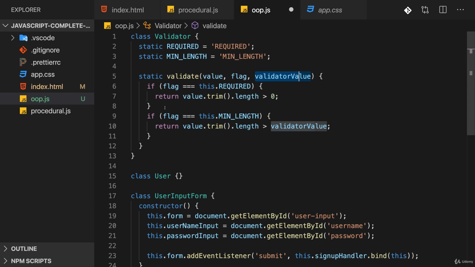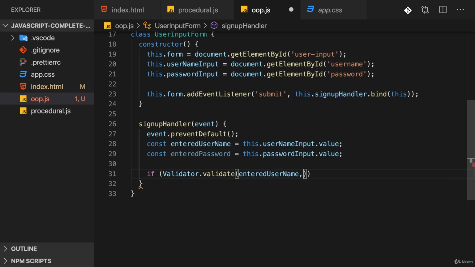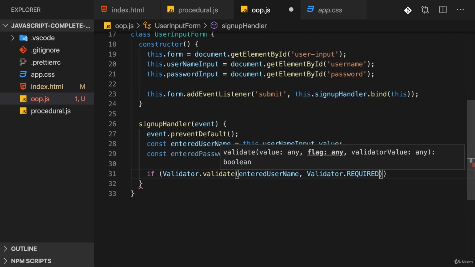Why am I doing it like this? Well, simply just to show that now we would have a reusable validate function. Because in the user input form here, in the sign up handler, we can now use this. We can now simply check if validator, so this class I just worked in, dot validate, which we can call like this because it's a static method, hence we don't need to instantiate the class. If this yields true for the entered username, which is the value, and validator dot required as a flag. So I want to validate this here with the required validator and check if it's not empty. If this returns true, I'm fine.